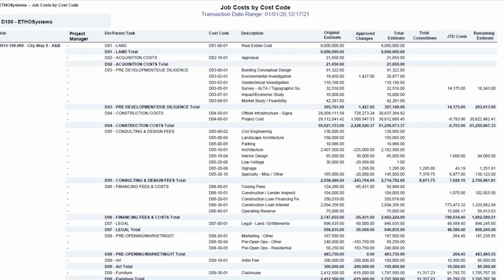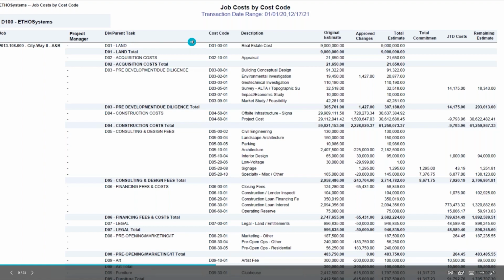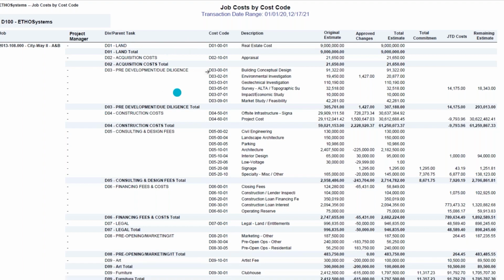So we have our job cost by cost code. Again, it's by your group, by your parent task or group cost code. The cost codes are inside of there. Some I'm going to show live because of getting cut off. But I've got the cost codes inside of there, my totals, estimate, approved changes, total estimate, committed, job cost to date, remaining estimate. So we have this report inside of Intacct.